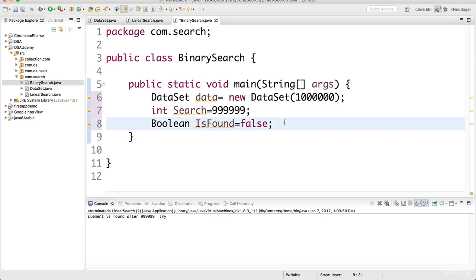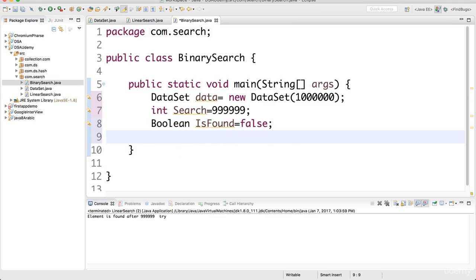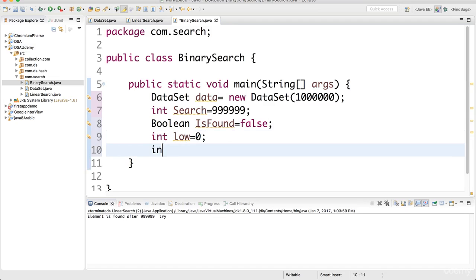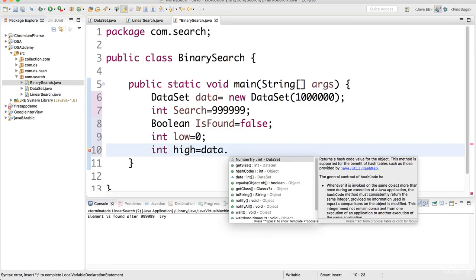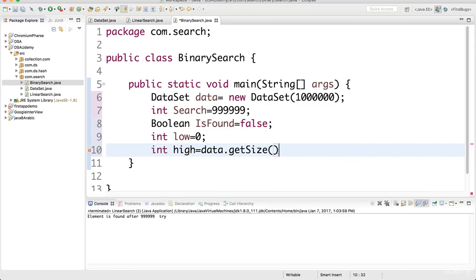So what do you think binary search has to have? First thing, you have to have low. So I say integer low index equals 0. The low index in the array is 0. Then integer high, the high index in the array. What do you think the high index should be? Should be data.getSize() - 1. That means the last element in this array.